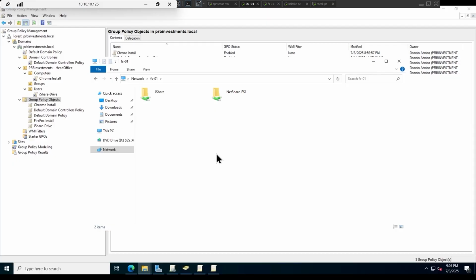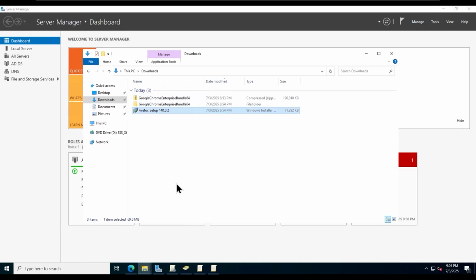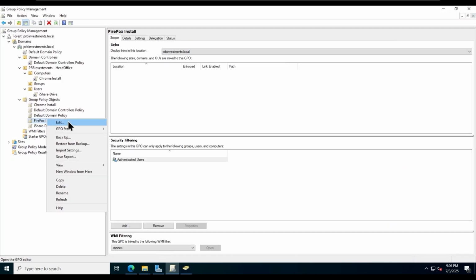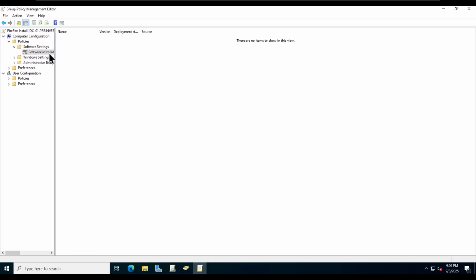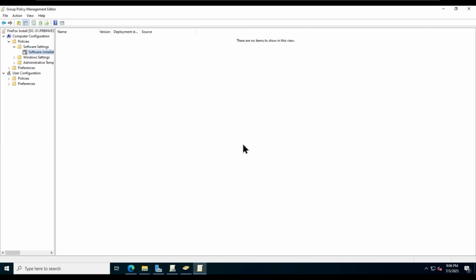Then back over on DC01, I will copy the Firefox MSI file to the software folder on FS01. Then we'll edit our Firefox install GPO. We'll go to Computer Configurations, Policies, Software Settings, then we'll right-click on the Software Installation folder and select New Package. We'll navigate to //fs-01 iShare Software and select our firefox.msi file. And for deploy software, we'll just leave it as assigned.